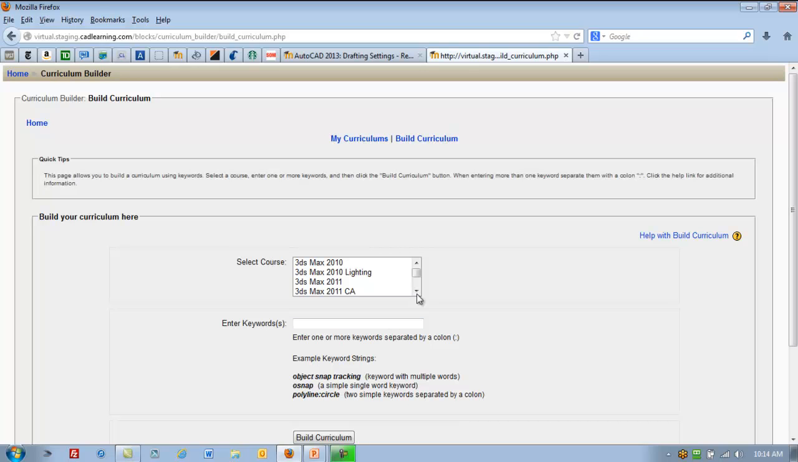Let's assume the products might be 3D Studio Max. And by the way, I'm going to hold the control key down so I can select multiple products. But I'll select 3D Studio Max, hold the control key down, and I'm going to use AutoCAD 2013 again. And I'm also going to go down to, let's say, Revit Architecture 2013. And I'm going to have some topics, and the first one might be color, something to do with 3D Studio Max.